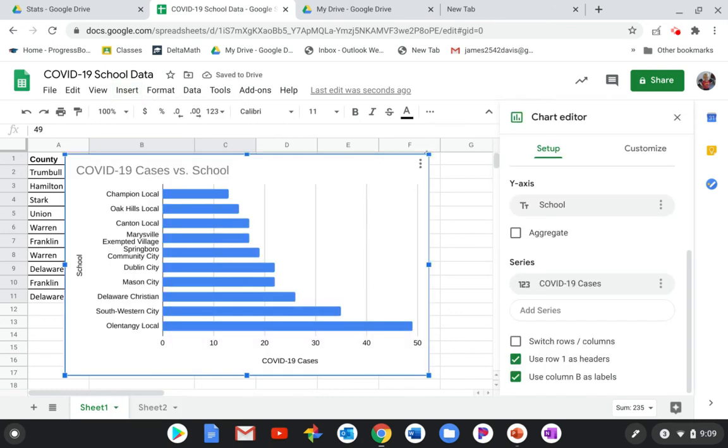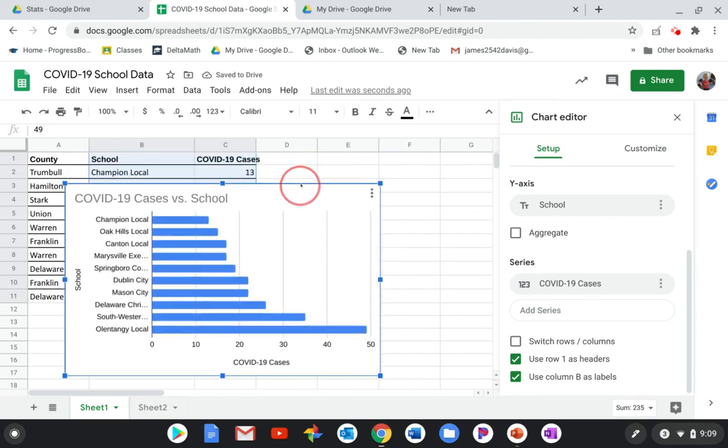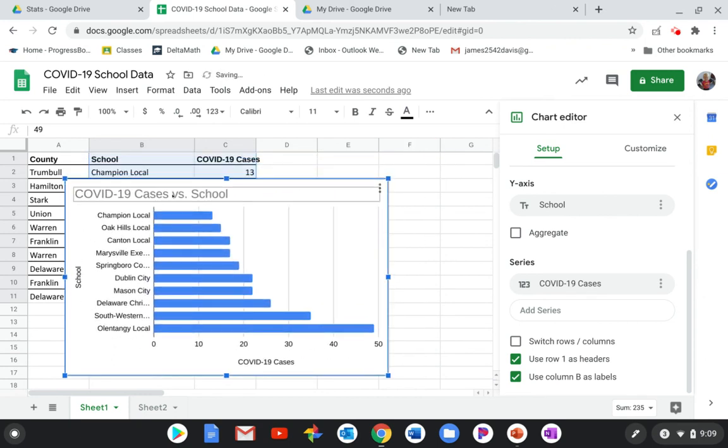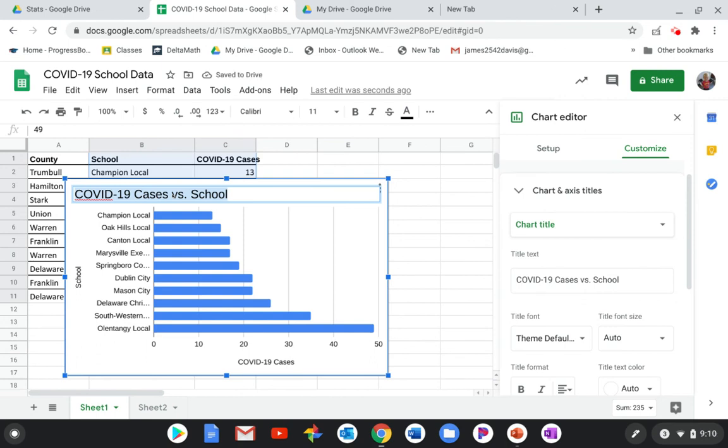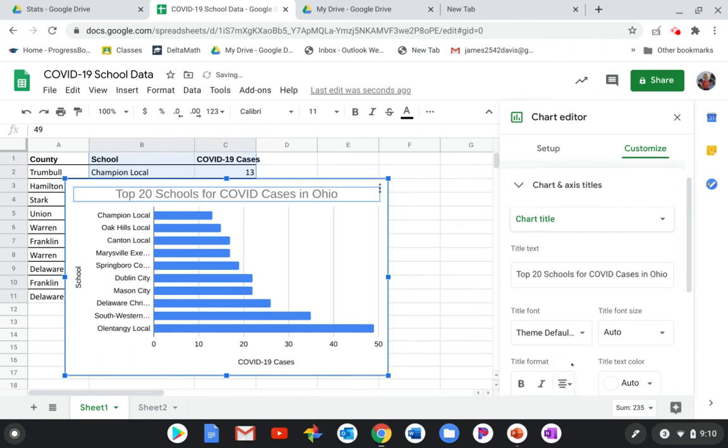And that one did give me a bar graph to start there. This is a horizontal one. That would be fine. You might want to change the title here, just COVID cases, or maybe we do top 20 schools for COVID cases in Ohio. Boom. And I want to center it. Maybe I want to make it bold as well. There we go.